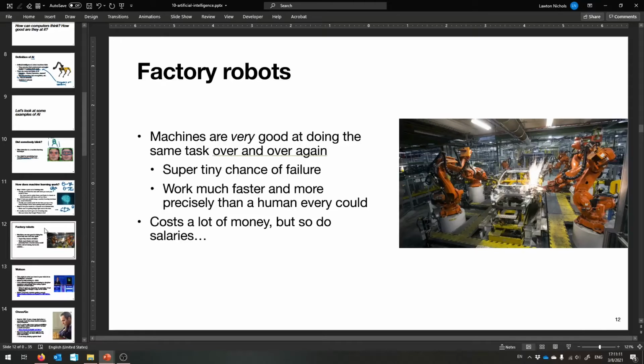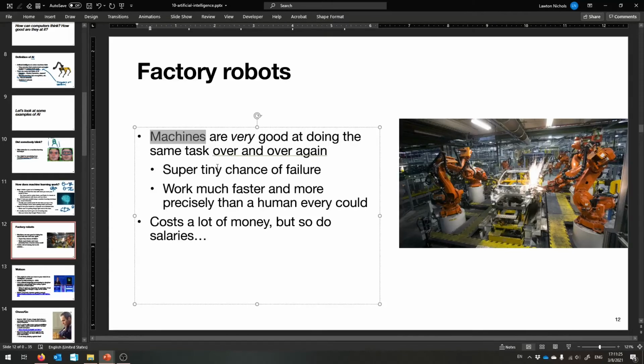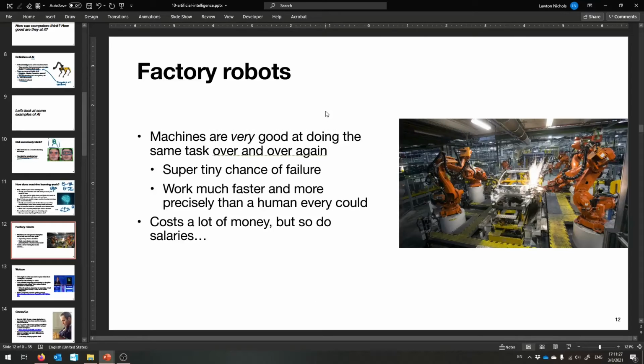Okay, so that is a quick primer on how machine learning works. Now let's talk about how people are using machine learning. So I guess machines in general, they're very, very good at doing the same thing over and over again without messing up. Yeah? They know exactly how far to move their little mechanical arm.